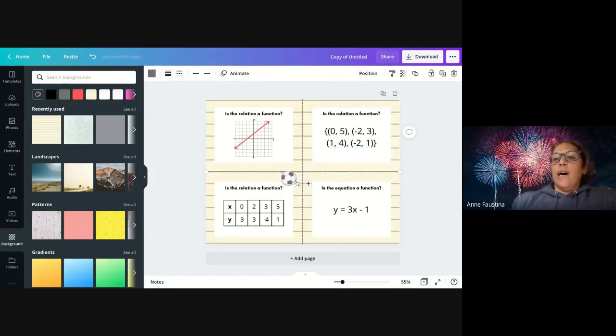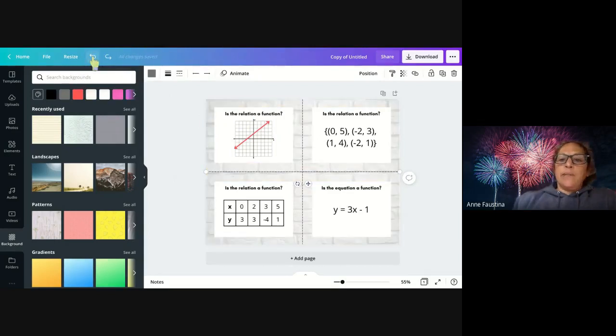oh yeah, you can do the back button. To delete, there's a little trash can up here in the right-hand corner, and it will delete whatever you don't want.